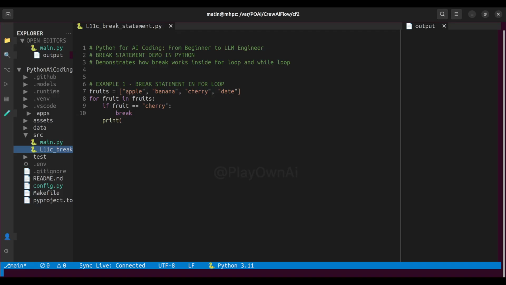Now let's see how the break statement works inside a while loop in Python. The break statement is useful when you want to stop a loop early as soon as a condition is met. Let's go step by step. We begin by initializing a variable. Let's type i = 1. Here we are creating a variable named i and setting its starting value to 1. We'll use this variable to control the while loop.